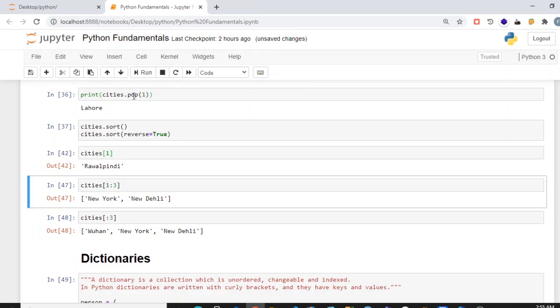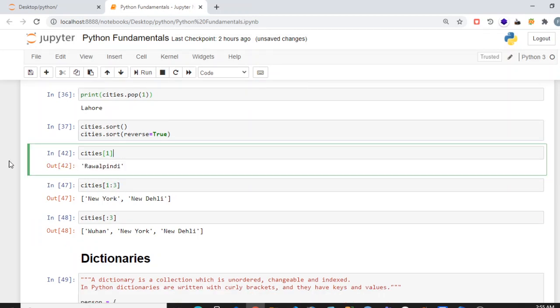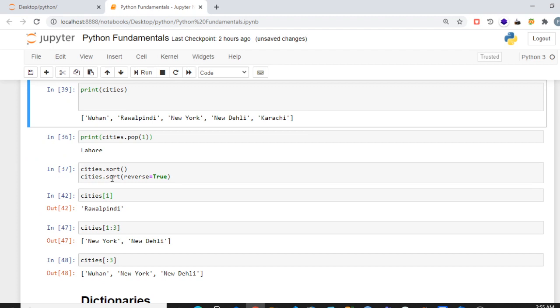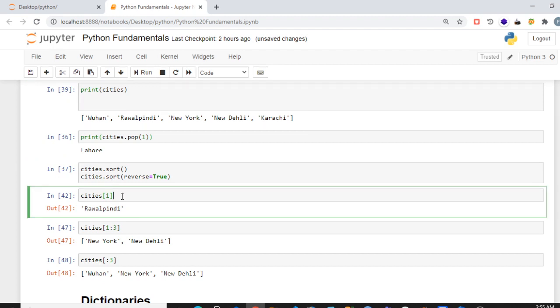Let's run this. So similarly, you can see we can index it using positive index as well as negative index. Positive index will start from 0 from left to right, and negative index will start from minus 1 from right to left.